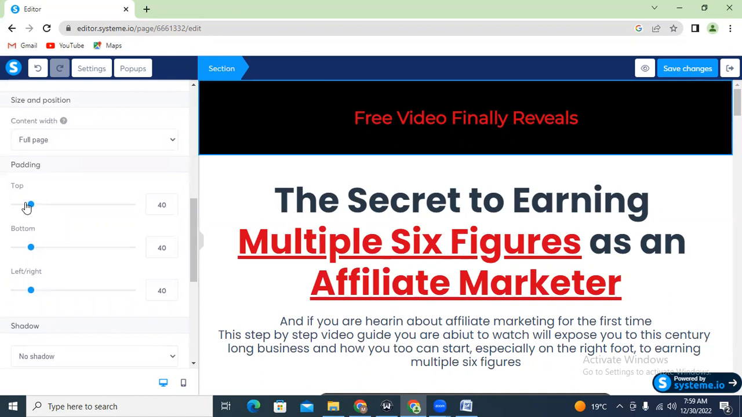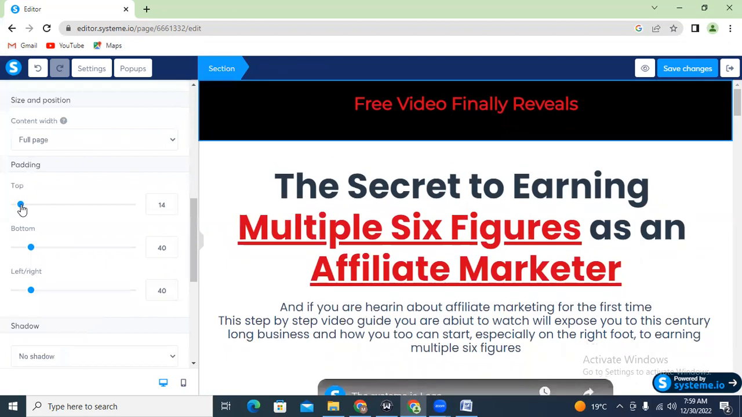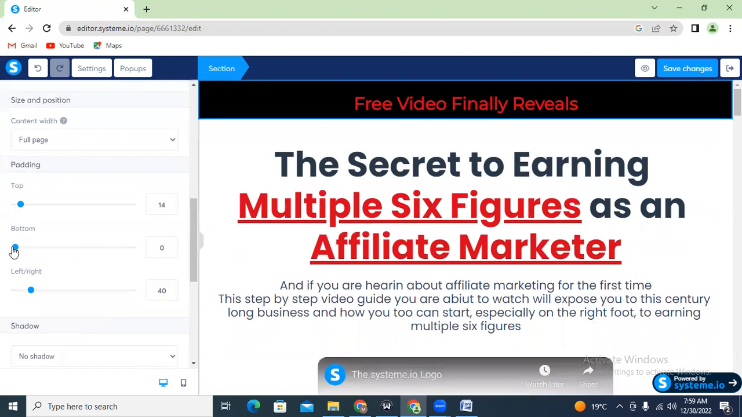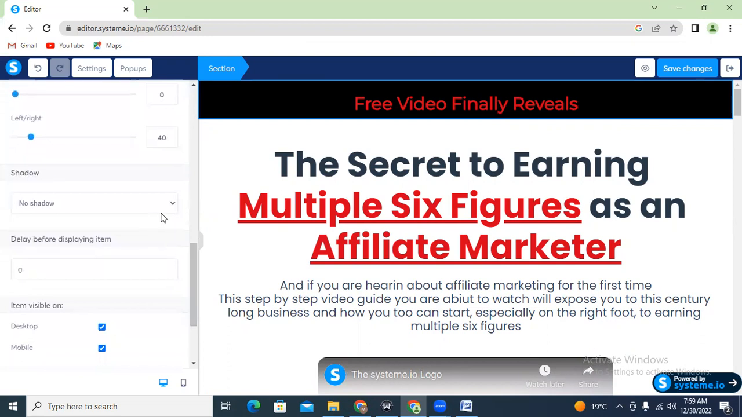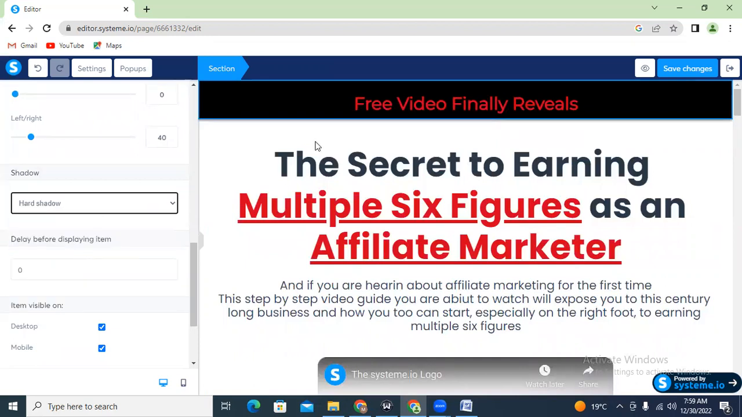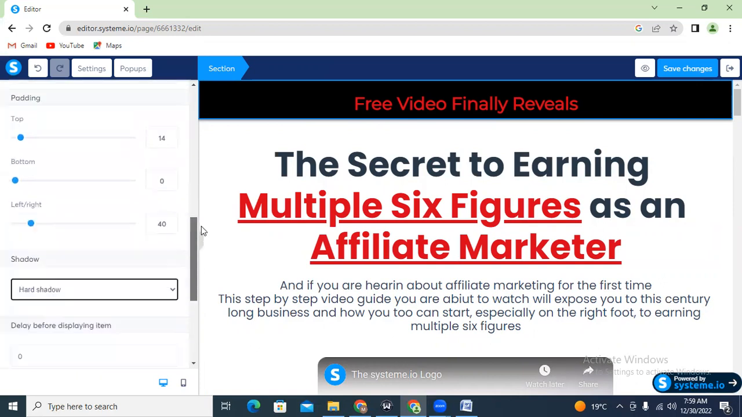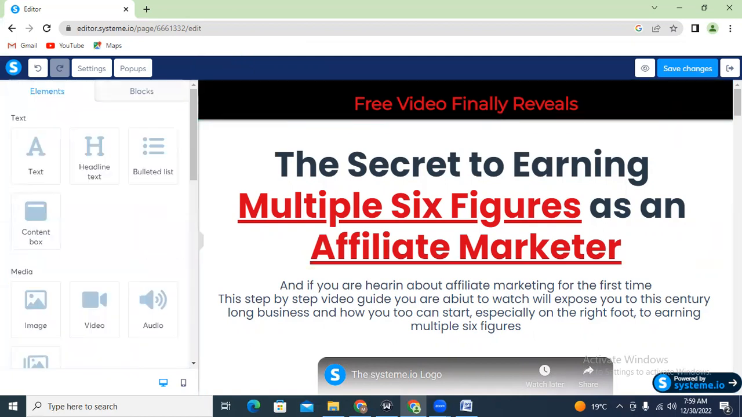Padding and margin is what allows you to increase the distance between an element and another element. So let me also reduce this. I think this looks much better. To add shadows, I'll click on this, and you can add different shadow effects. I'm going to be adding a hard shadow effect, and you can see how this makes it pop even more. I'll scroll down and see what else I can add. All right, so that's great. So let's just go on.